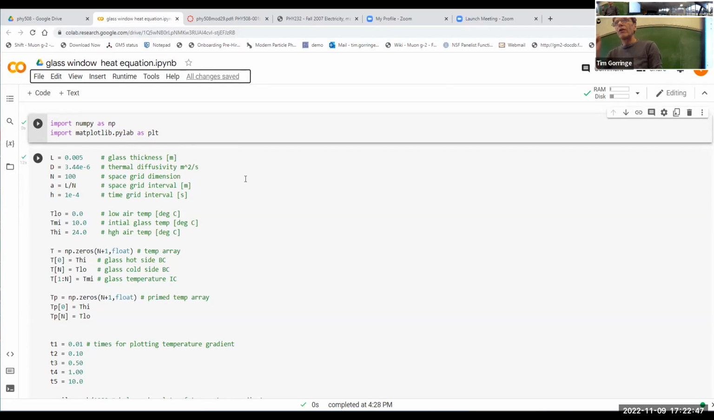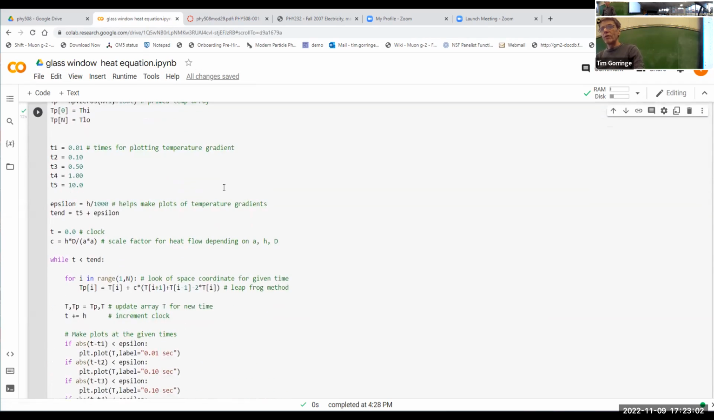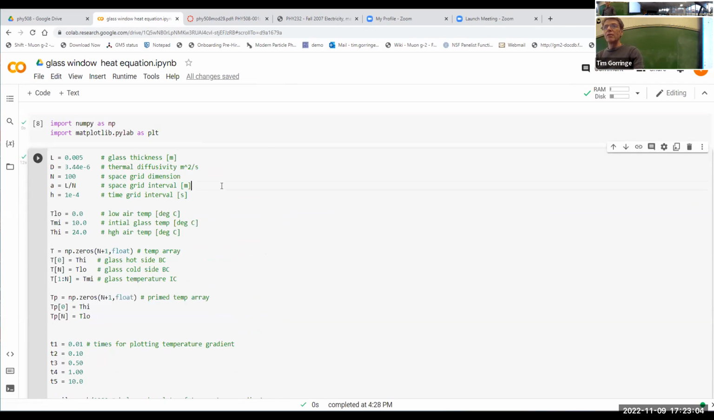So here's my code for solving this problem of the heat equation for the glass window that's warm on one side, cold on the other side. And actually, I've got it all in one cell here, which maybe wasn't the smartest thing. So I'll just walk through this code and we'll see how it solves the problem.